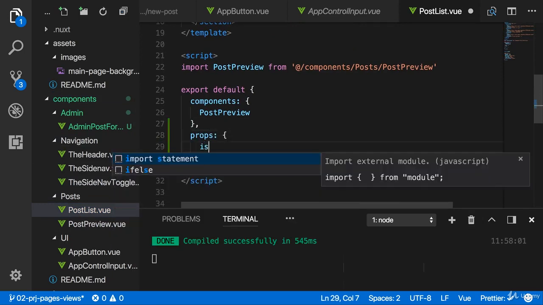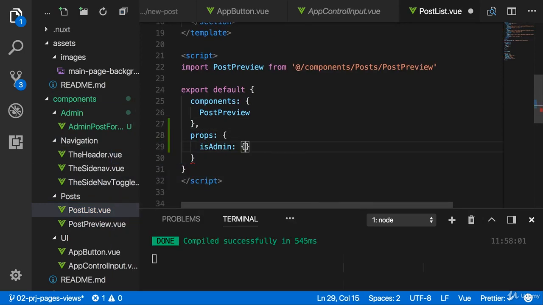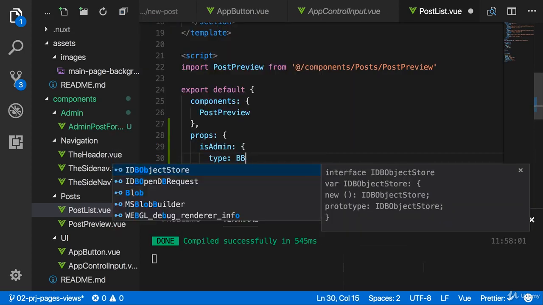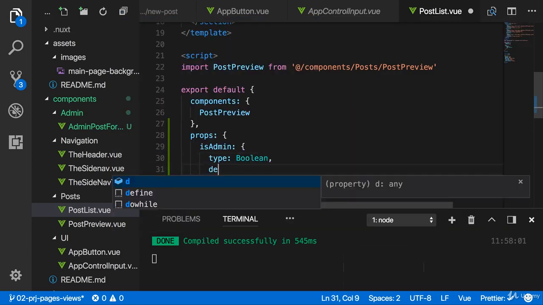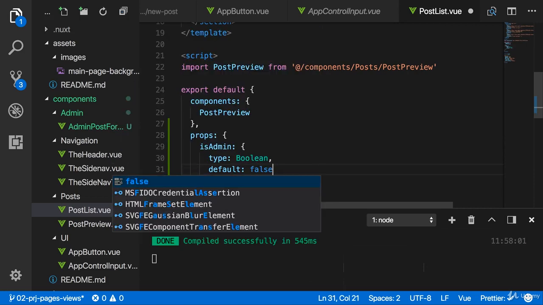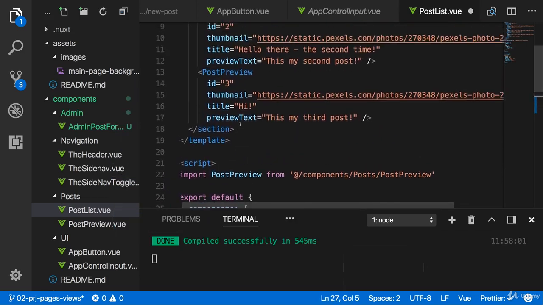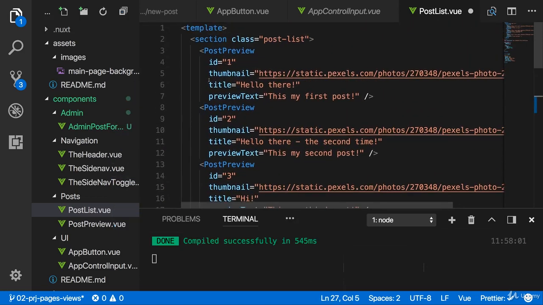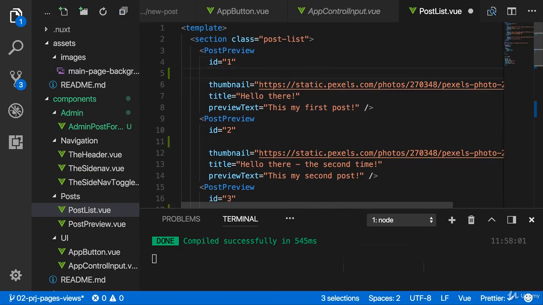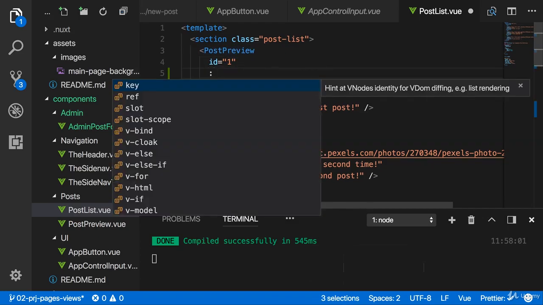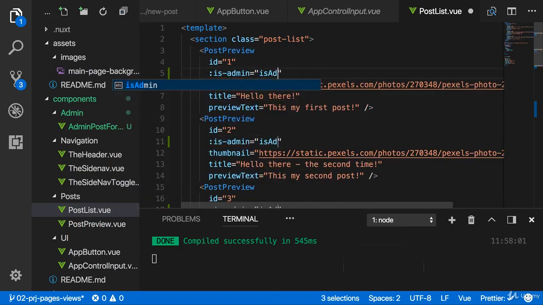So props isAdmin would be a fitting name, and here the type is a boolean because it should be true or false, and the default is false. If it is true, however, so if we set this, then I want to adjust my links. Now the links are not in this component but in the post preview component, so what I will do is simply pass this information down. I'll add is-admin equal to isAdmin.